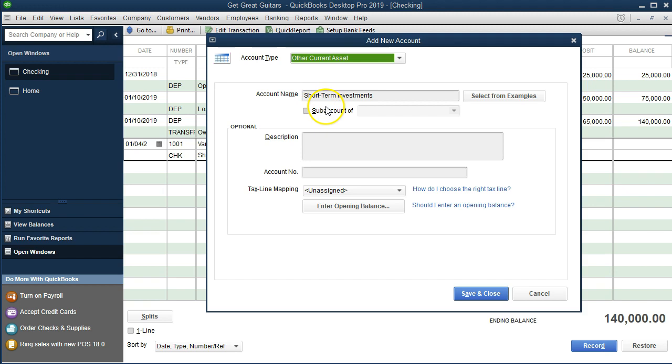So we've got the account here. It's going to be the name. We could put a description down here. Note that here's the subcategories. So if we were to want to list out all the mutual funds perhaps that we put money in within Vanguard or something like that, we could make a master account called Short-Term Investments and then a bunch of sub accounts that would be related to that.